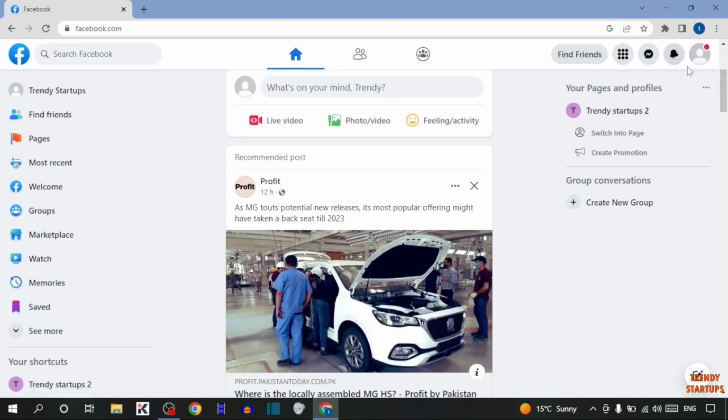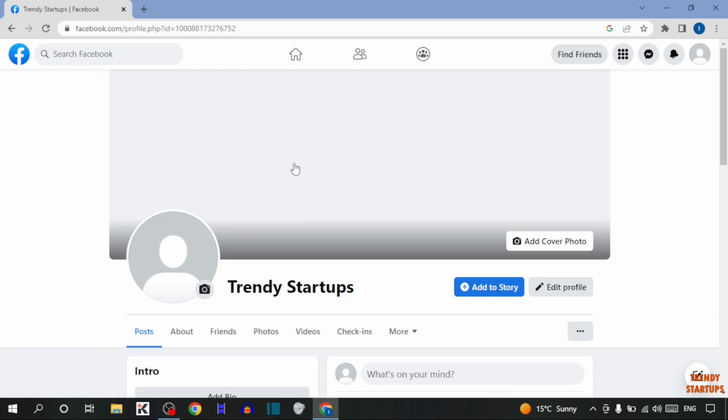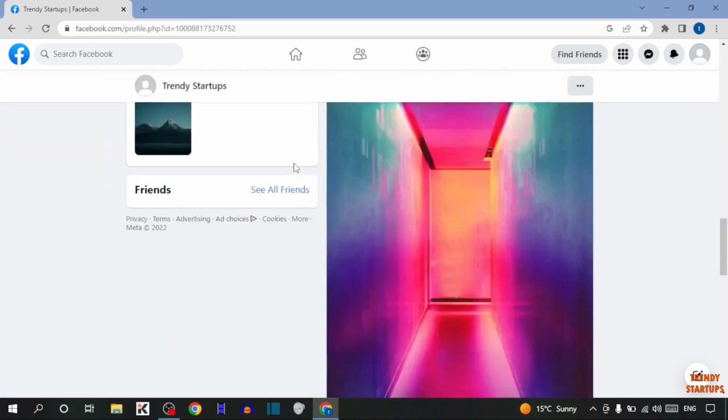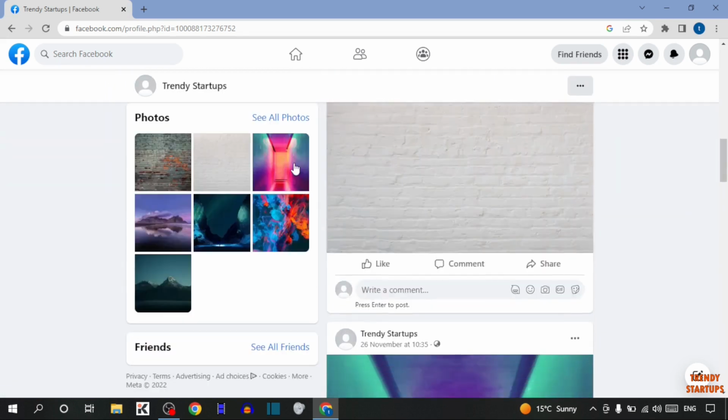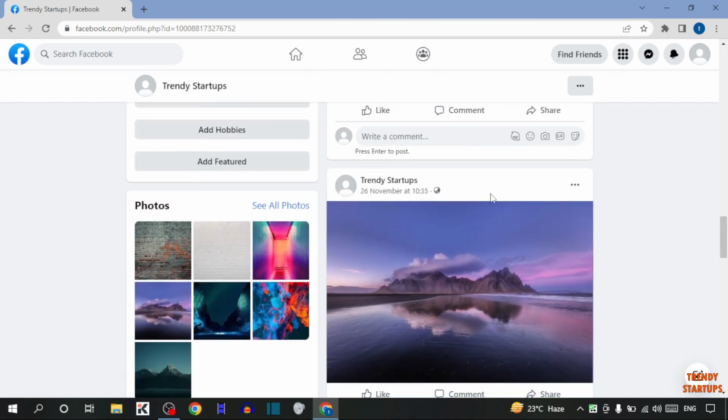So after that, you can see the account option at the top right corner of the page. So simply click on the account option. Now here you have to simply click on your profile. Guys, here you can see our profile. So this is the post. So for example, you want to turn off the comments of this post.